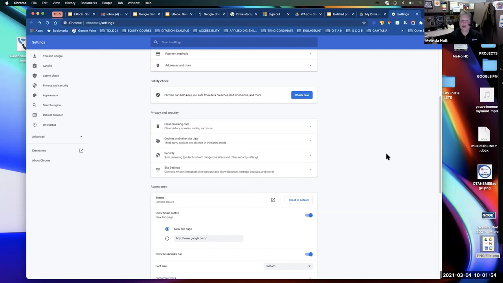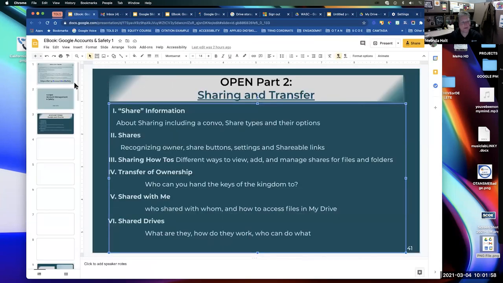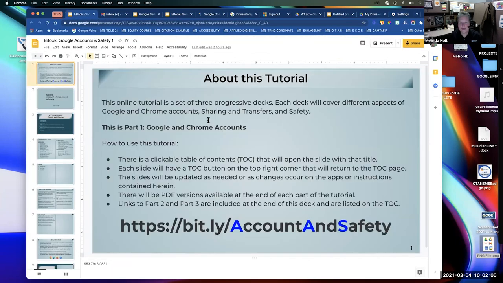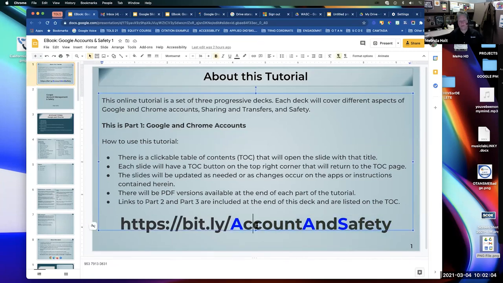I'm going to show that link real quick and send you out before I get in trouble. Here is the magic link right here. I'm going to put it in the bit.ly again. This will open three different books for you, all on security and account settings. And I hope you learned something.